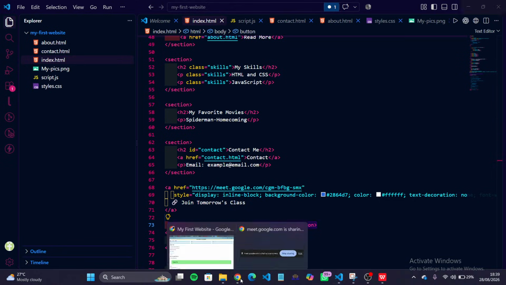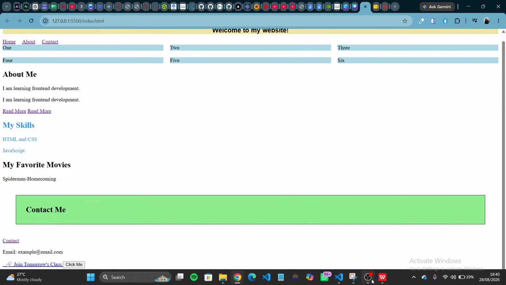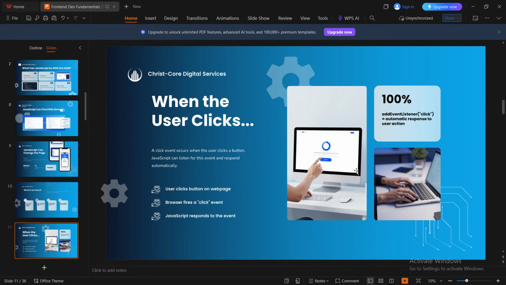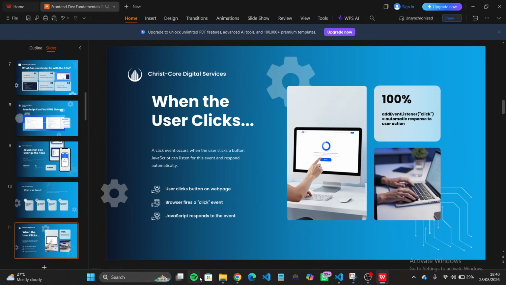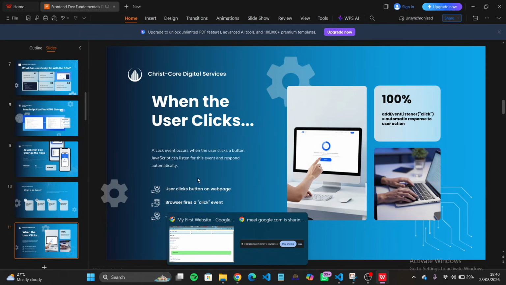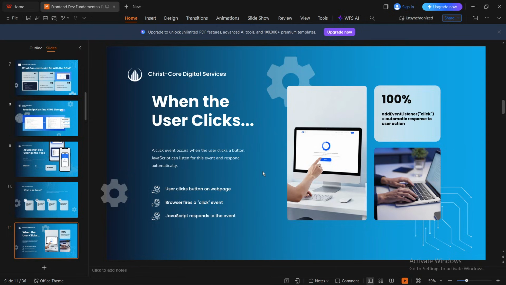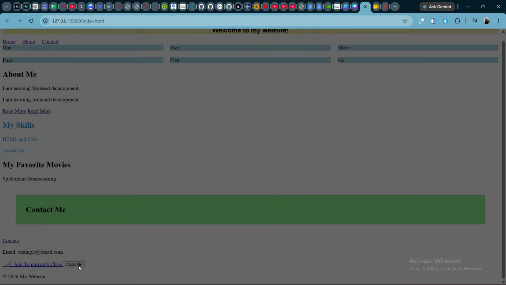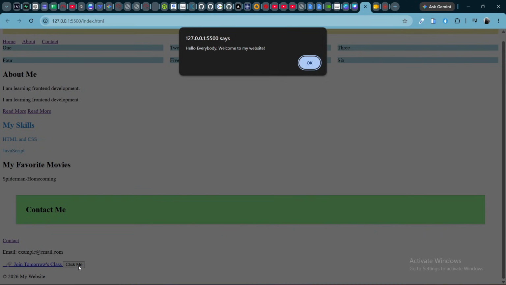So, like I said, a click event happens when a user clicks on a button. As you can see, the user clicks on the button, click event then occurs, JavaScript responds, then the message appears. As you can see here, I click, then JavaScript already responds and showed me the message.